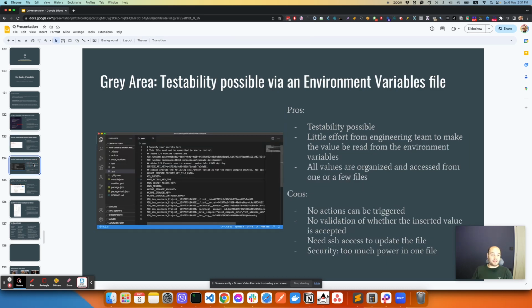Now let's go to the gray area, the middle zone. Testability is possible via an environment variables file, which is common. This is being used a lot. This is what I've heard. This is what I have experienced before in various software engineering companies. So you have an environment variables file like this one. You set every value that you want to change. You basically just change it.